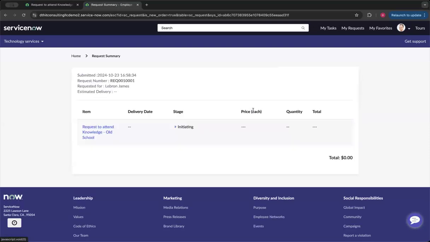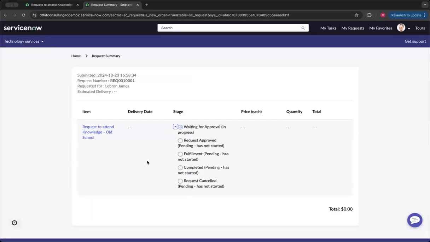Now, here's the beauty of the stages. So I'm going to refresh this page because there we go. All of our stages we put in our flow for the end user. They now see where things are. It is waiting for approval. That's what they know. This is again the beauty of the actual stages.